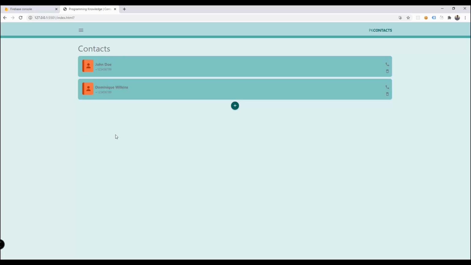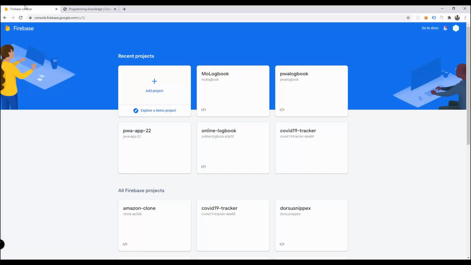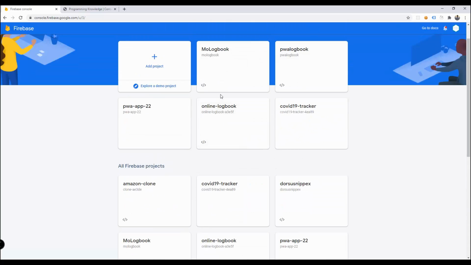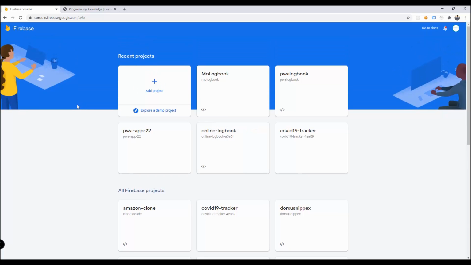Okay, so in order for us to do that, let's go to Firebase. So this is console.firebase.com. We're gonna be using this particular technology, and in here we're gonna create a database. As you can see here, I have multiple projects created, but we're gonna create a new one for our project, and this will be entirely for our contacts.